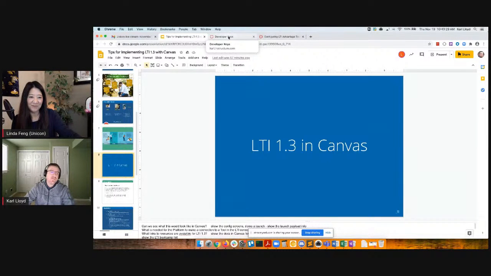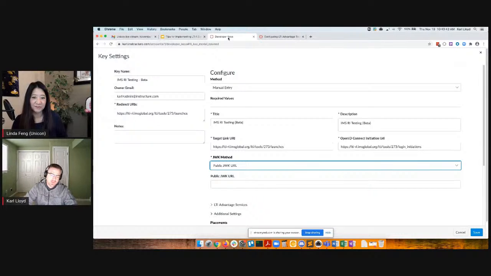Okay, yeah, absolutely. So there's a little bit of difference between what was typically done with LTI 1.1, which was pretty much just handing over a key and secret pair and some configuration information. In LTI 1.3, it's a little different. It uses the OpenID Connect standard to handle the security authentication between the platform and the tool. And so there's a little bit more information that needs to take place.